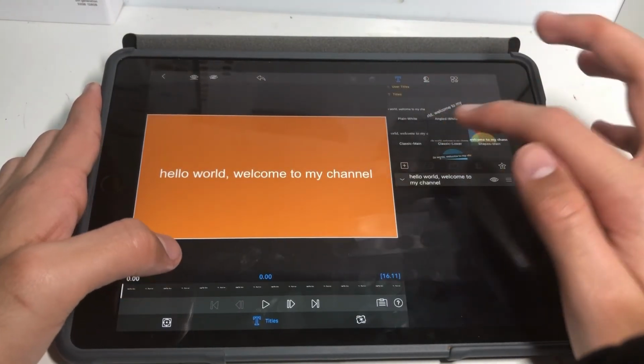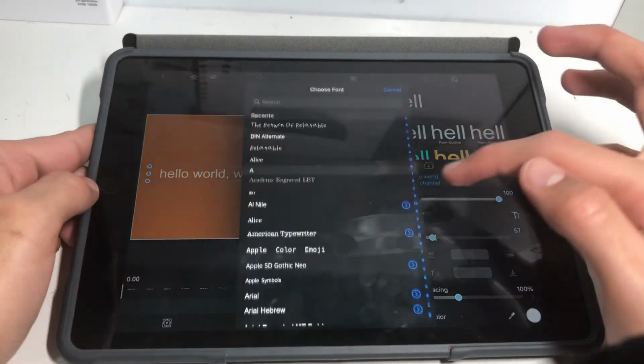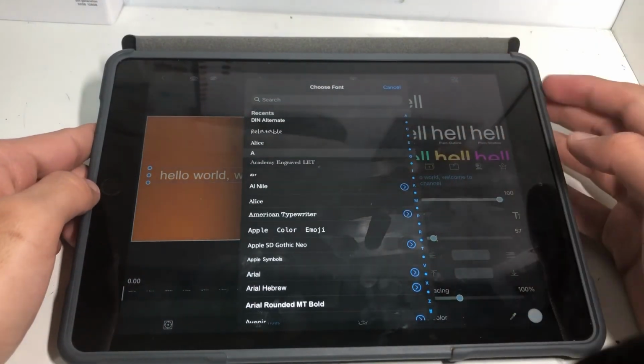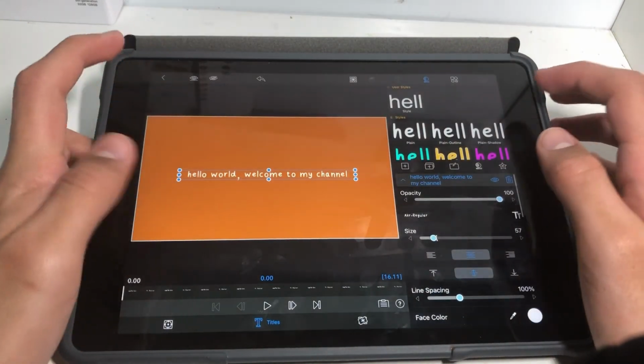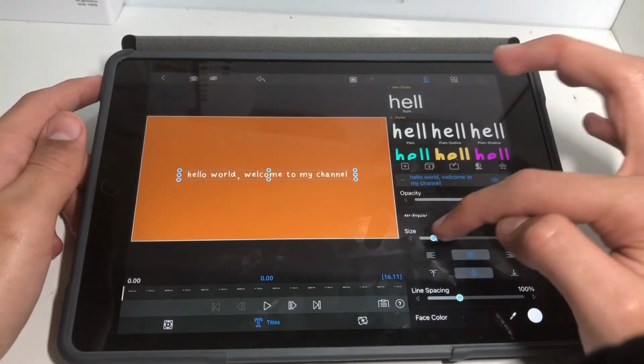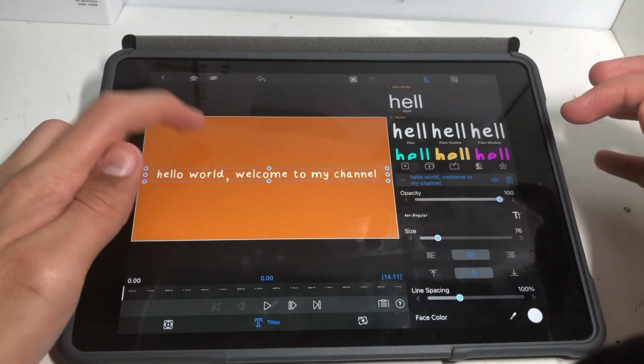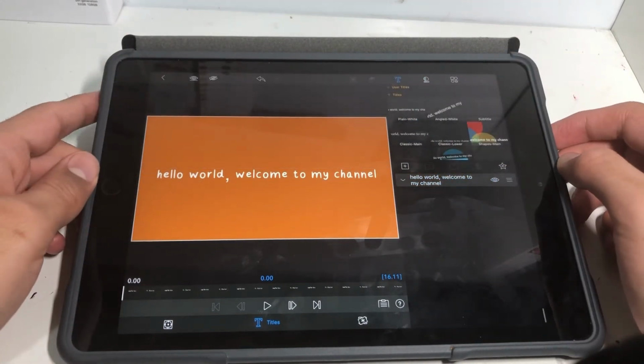But now what you want to do is go into this and select your font. And as you can see, it depends on what letter it is, but AKR is right here. So this is my font. So if I ever want to use it, it's been inserted into LumaFusion.